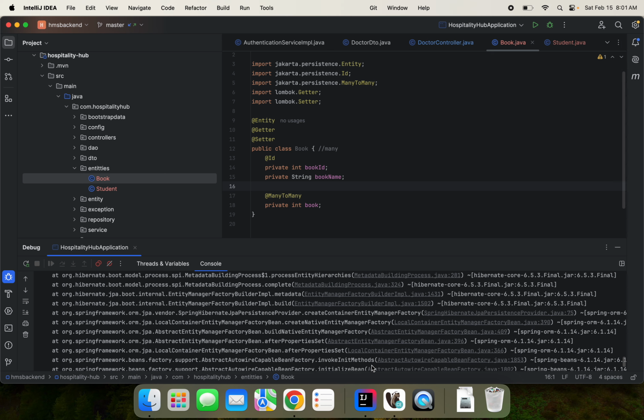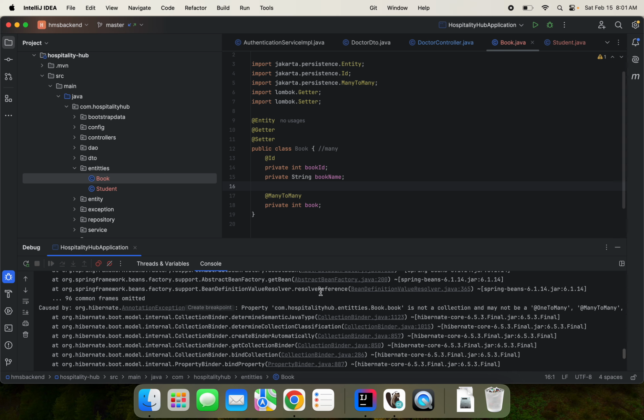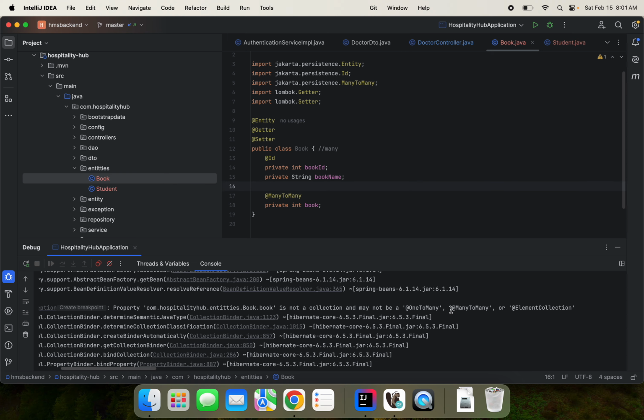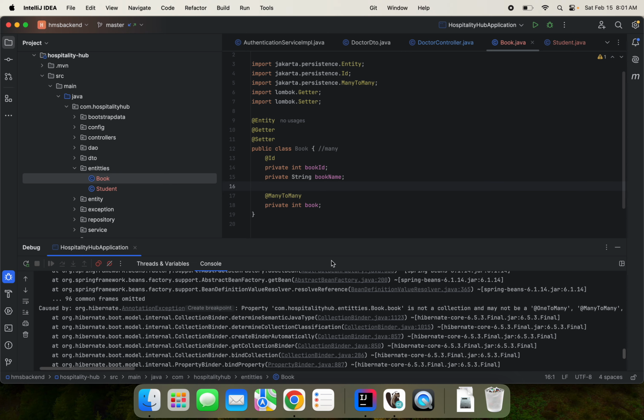Yeah, you can see here the error. Property entities book is not a collection and may not be a one-to-many or many-to-one, because while we map one entity to another entity, we can map with the help of the object, not with this type. Okay, then I can write here book. No, sorry, Student. Okay, now what will happen? Let's see. Okay, now I can run this program.